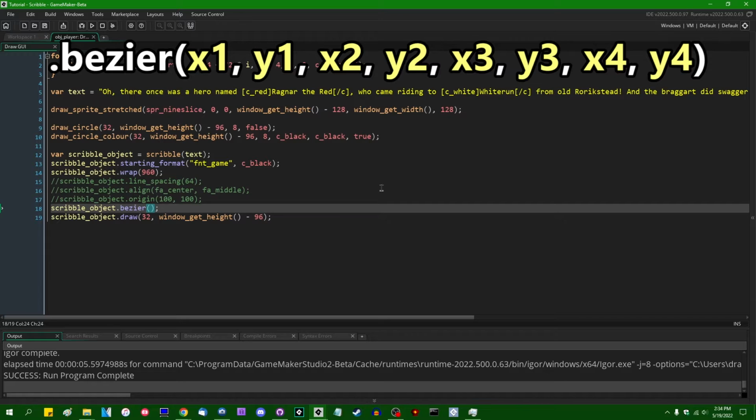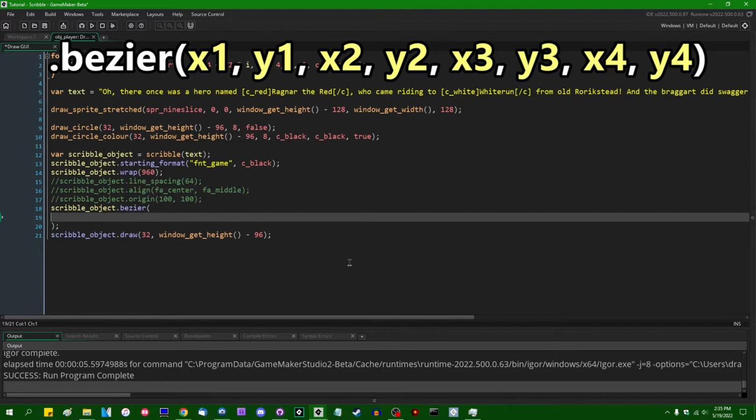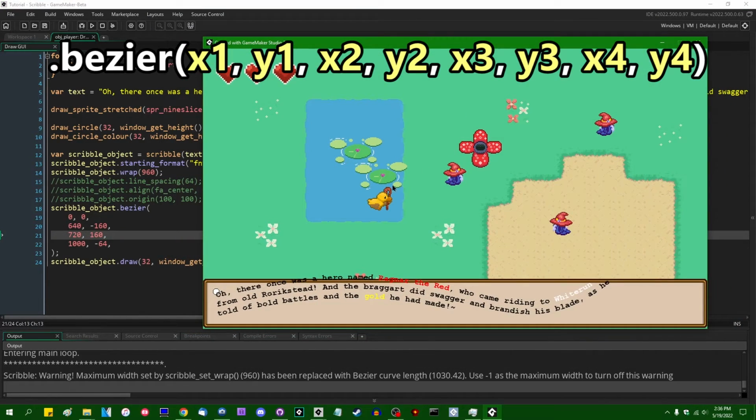This takes 8 arguments, the x and y coordinates of the 4 different points that define a cubic Bezier curve. I'm going to have to take a minute to come up with points that would actually look good when you do this. So if you'll give me a minute. All right, that is Scribble following a Bezier curve. You can see the 4 control points, 8 different values defined over here on the side in Scribble object's .bezier.